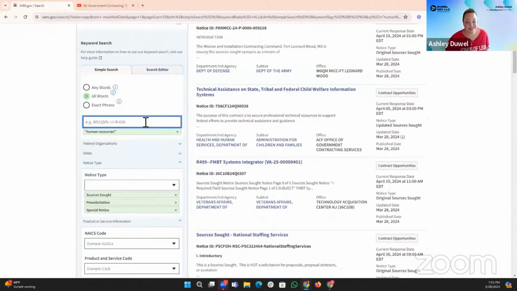And one of the reasons that I don't use NAICS codes really, it kind of depends on who's doing the buying, what code they're going to use. It depends on the budget that they have.